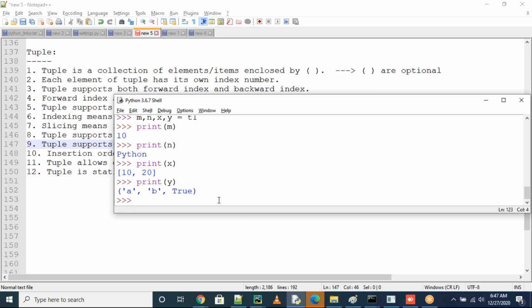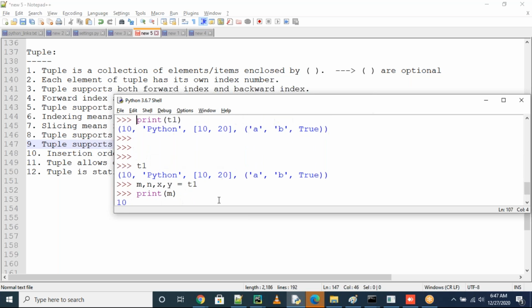Also like this, we can create the next tuple. A tuple in another tuple is called a nested tuple, right? That's what we did yesterday. Nested list, same as list here also.